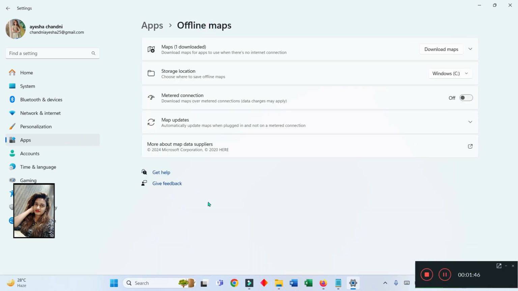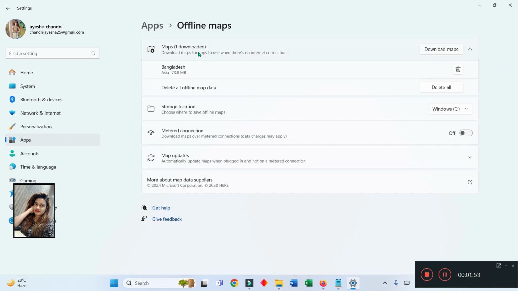So I have completed this download option, that means the maps have been downloaded. If we click here, see, the Bangladesh Asia map of 73.8 MB has been downloaded. That means the offline maps have been downloaded. So in this way we can download offline maps.